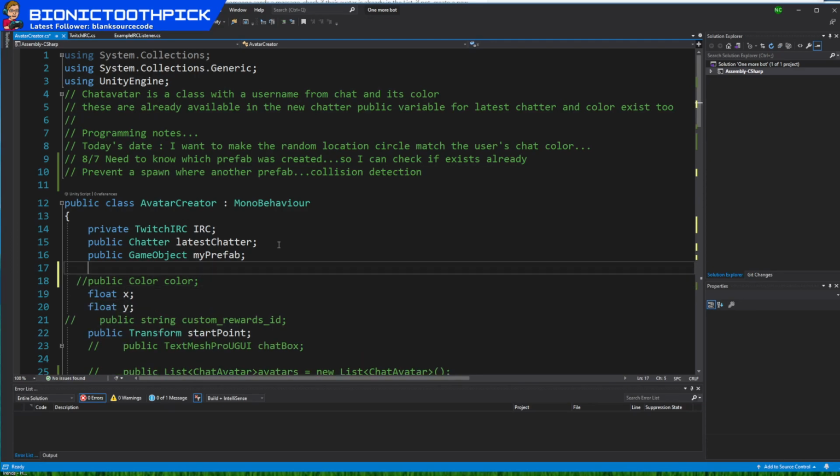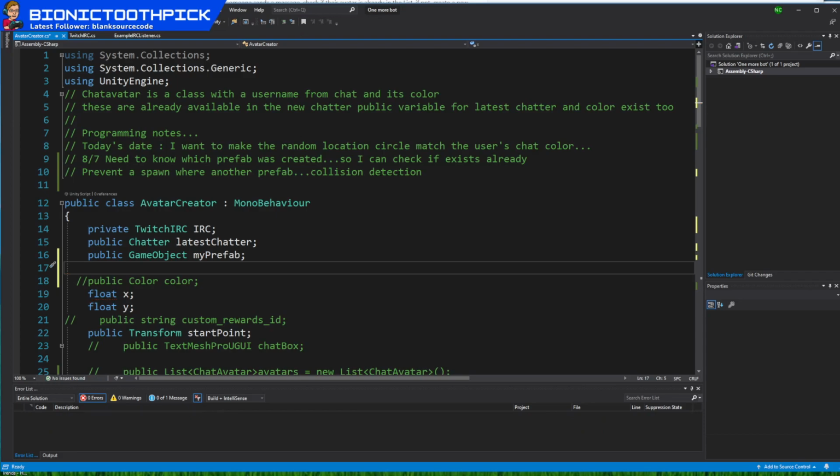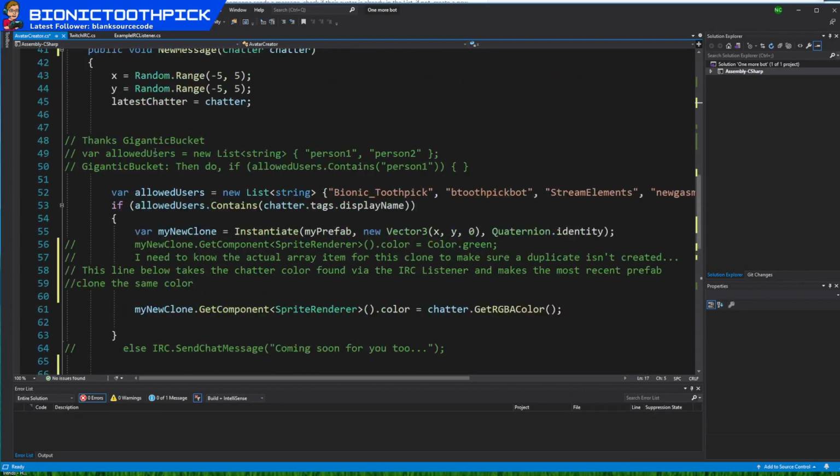We want to have a serialized variable. I'm going to make it public, and it's going to be player name. Public player name. No, that's not right. Serializable public chat avatar. There's no other class in here, right? One class.